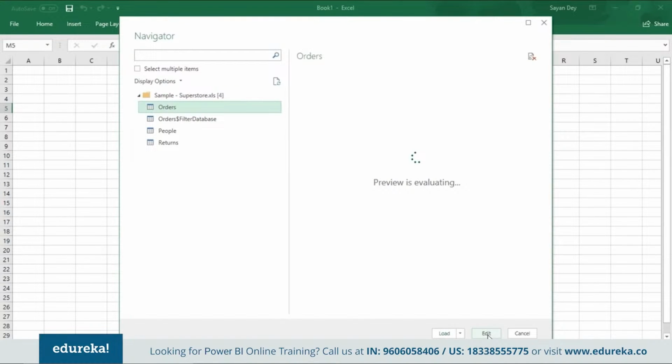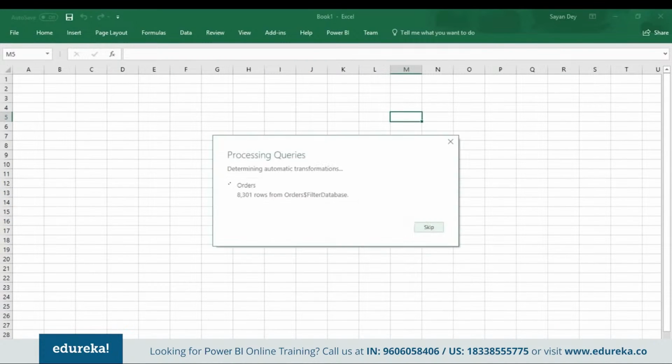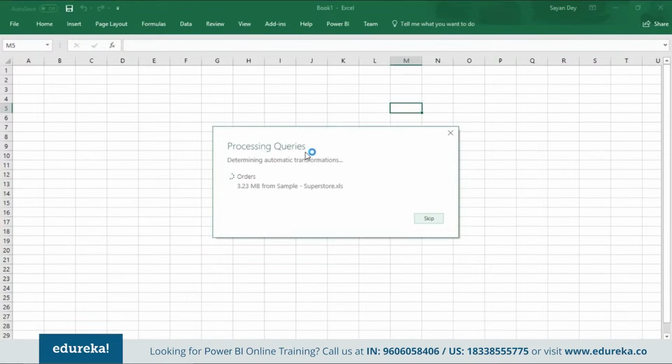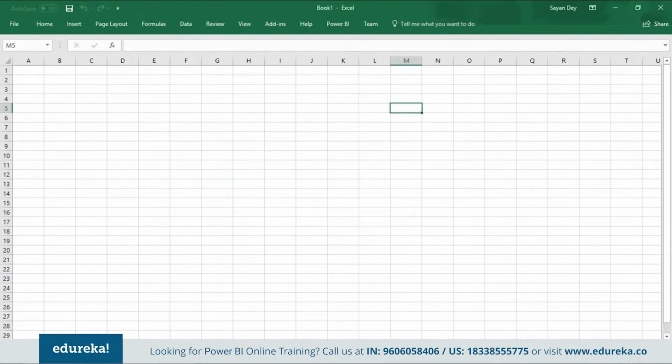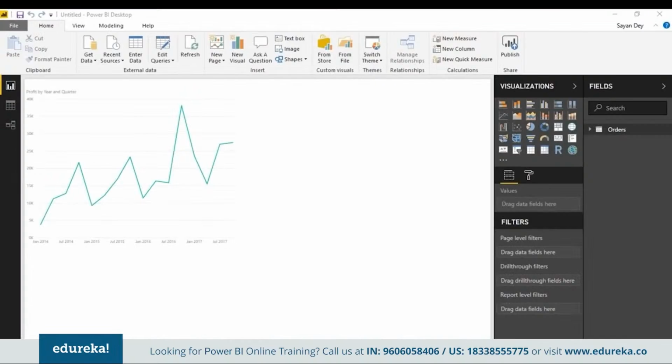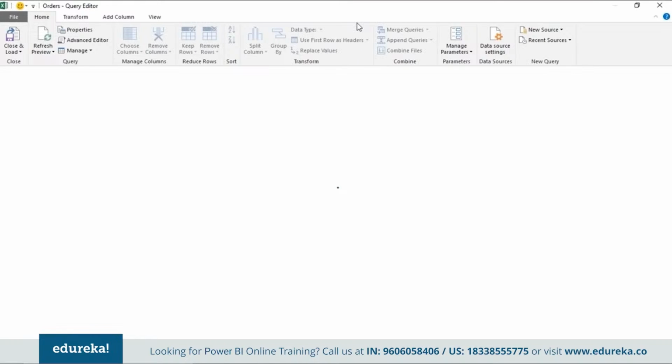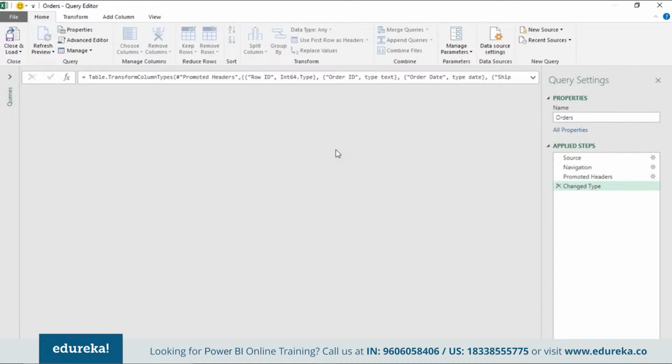It'll open up the query editor very similarly to how it opened up in my Power BI Desktop. Okay, so it's processing my queries. The concept of queries is very similar to what we saw in the desktop, and you can see it's opening up the query editor. And again, here you can see that the interface is very, very similar to what we saw in Power BI Desktop.